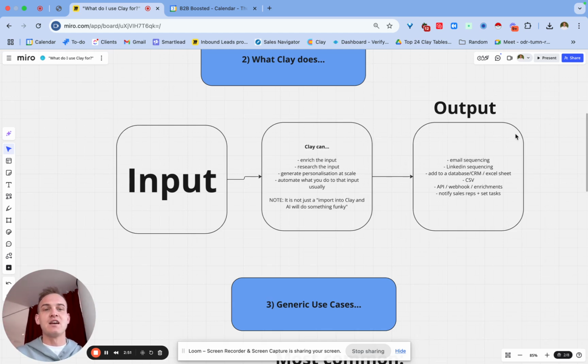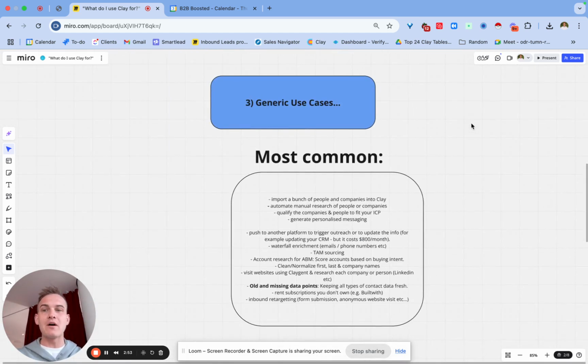Now that we understand that, we talked about the different outputs. Let's talk about the specific use cases. What do you actually use Clay for? So 99% of the time, you will import a bunch of people and companies into Clay. You will automate the manual research and all that fancy stuff that we just talked about.